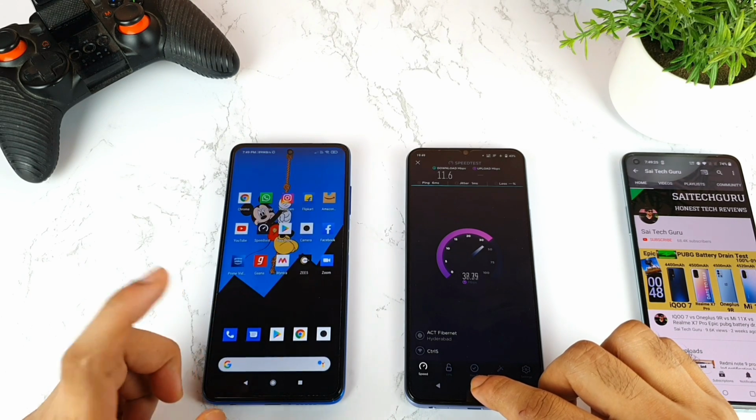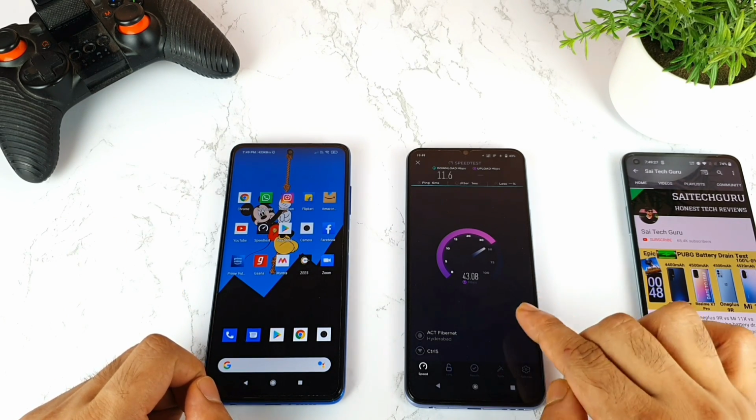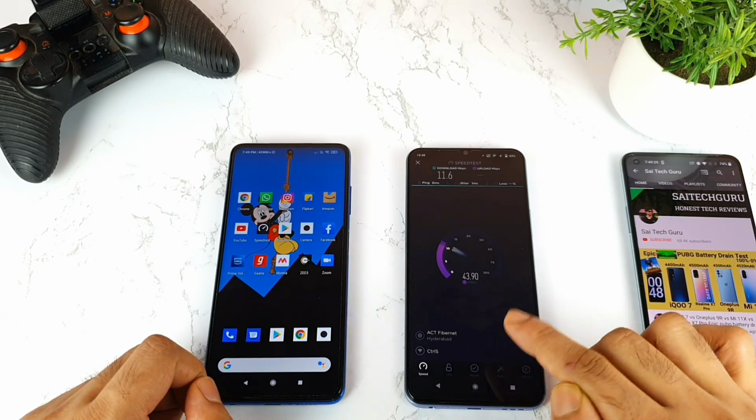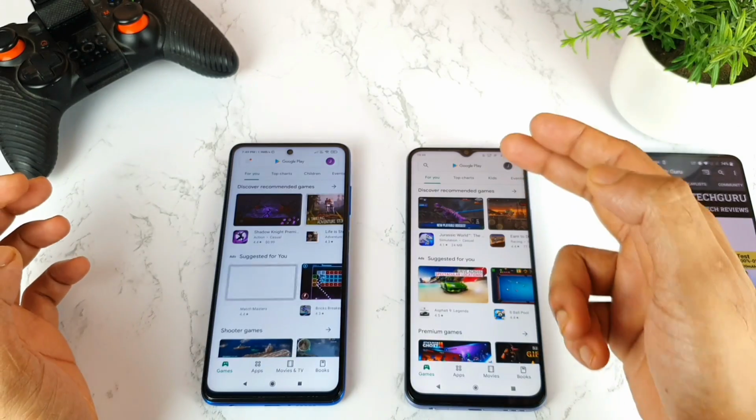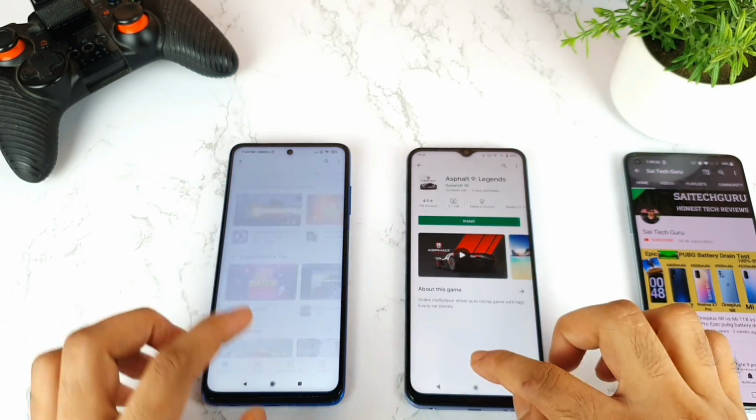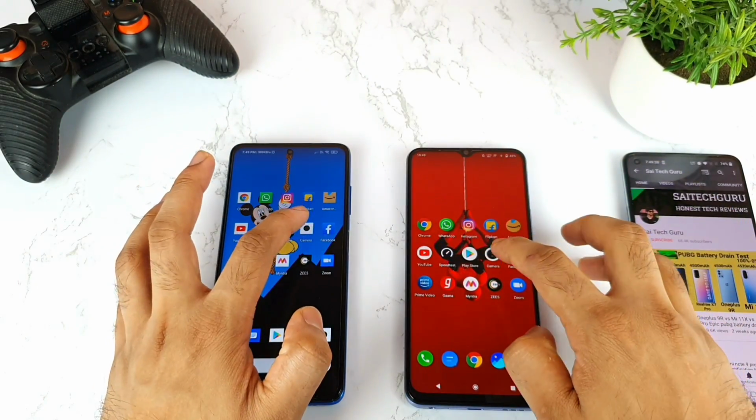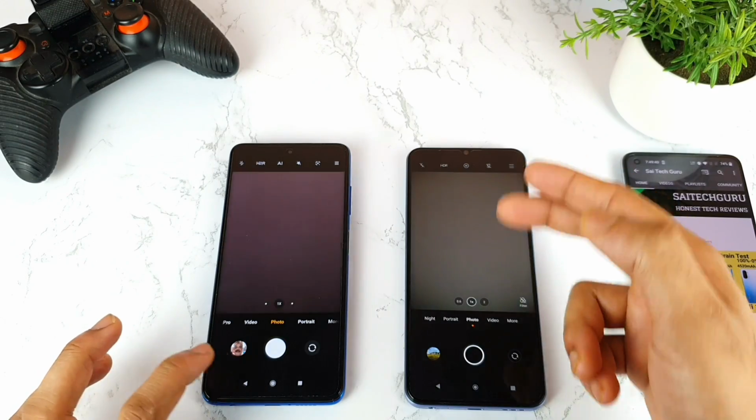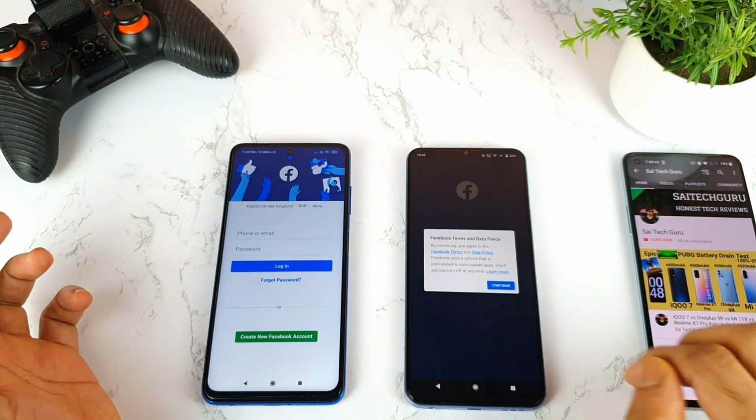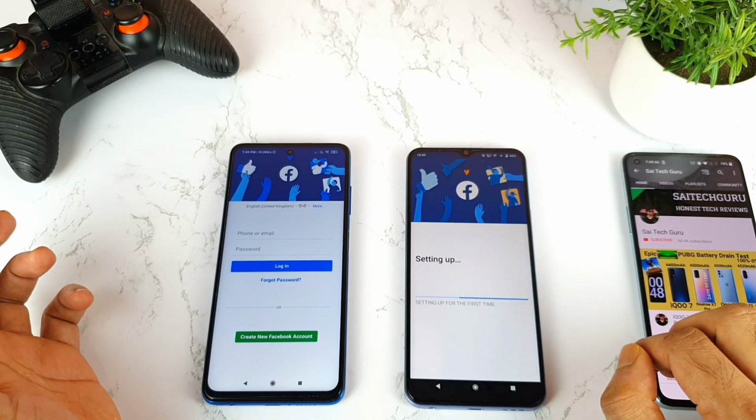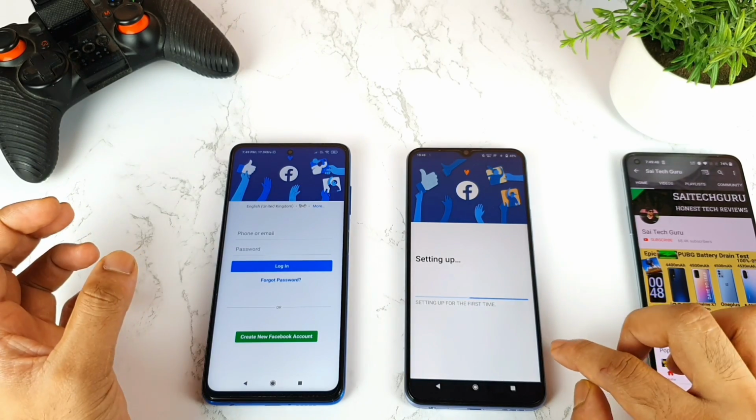So yes, the POCO X3 has completed the test and still the iQOO Z3 is doing the test. It's going on and the iQOO Z3 also finished. And next is the Play Store. Play Store also, I think iQOO Z3 opened slightly faster. Let me keep the game in the background. And next is camera. Camera also, iQOO Z3 opened the camera faster. Next is Facebook. Facebook, I think slightly. So I think this is my first time opening Facebook on this iQOO Z3 device.